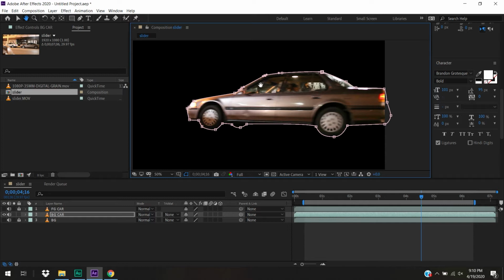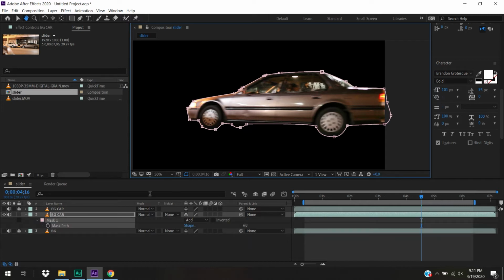Now, there's a couple of different ways that we could approach this. One is what I've just done here, where I've outlined the entirety of the shape. I'm going to animate that outline throughout the length of the video. The other way is to create several masks. So we could have several masks all on one layer. So we could do the body of the car and we could do the wheels separate.